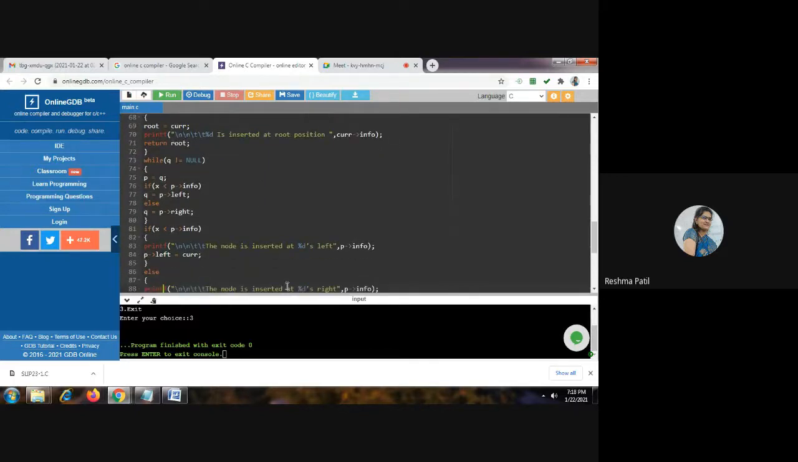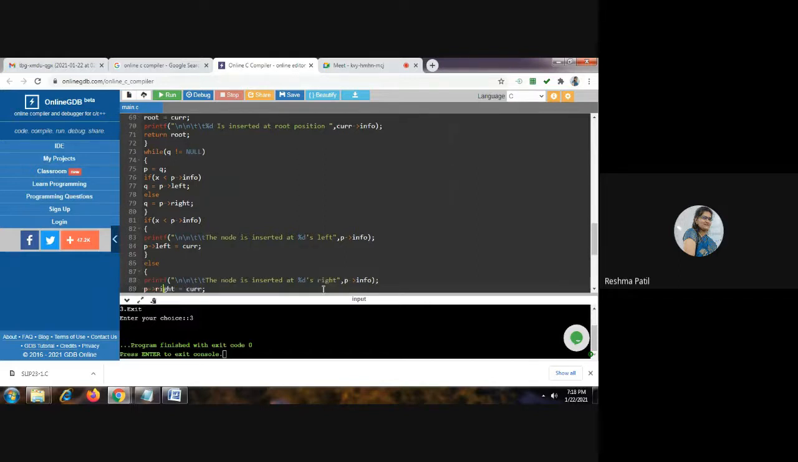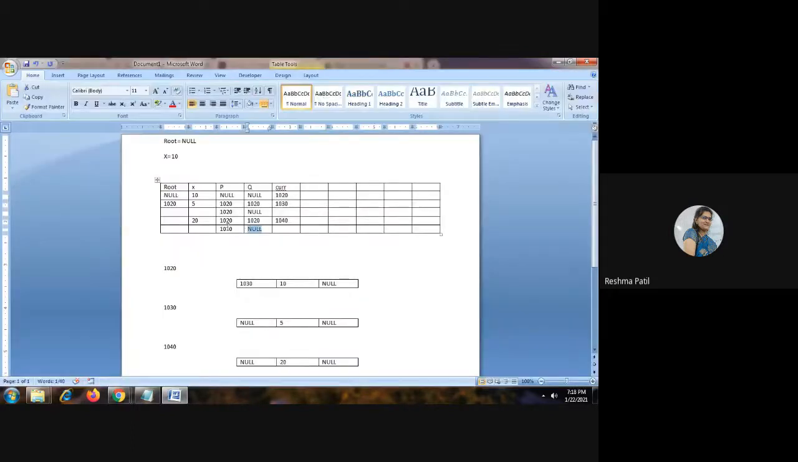Printf, the node is inserted at %d right. P info means 10's right. 20 is greater than 10, so it will insert at the right position of 10. So this line will be printed on the console. P right is equal to current. P is at 1020. 1020 right is equal to current, that is 1040.